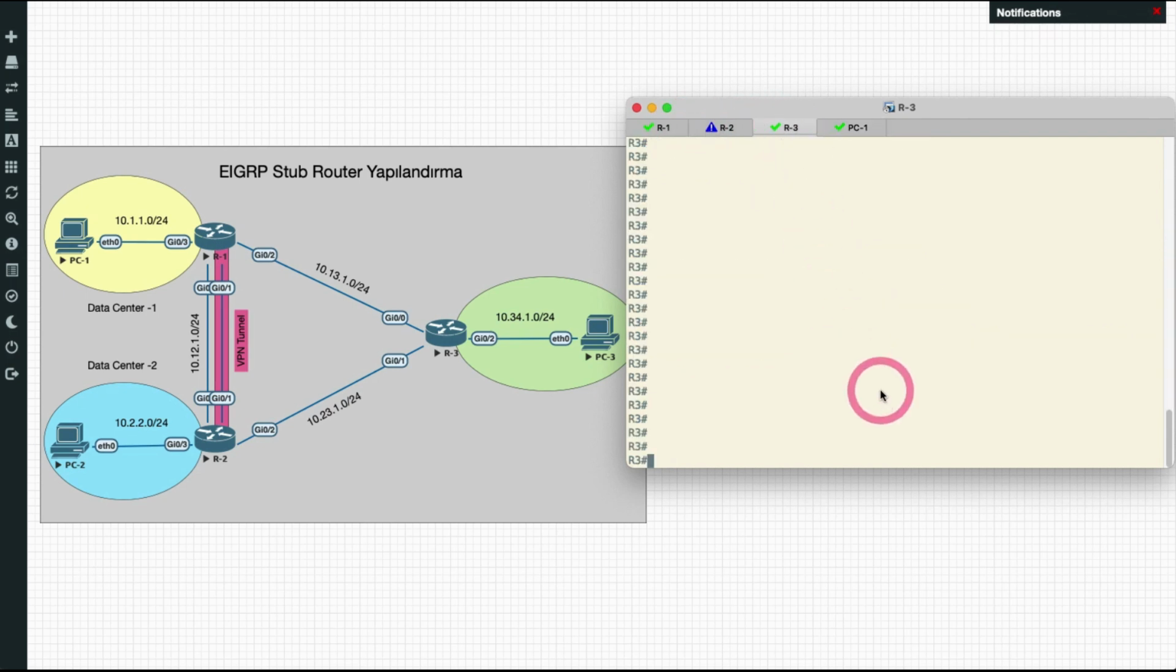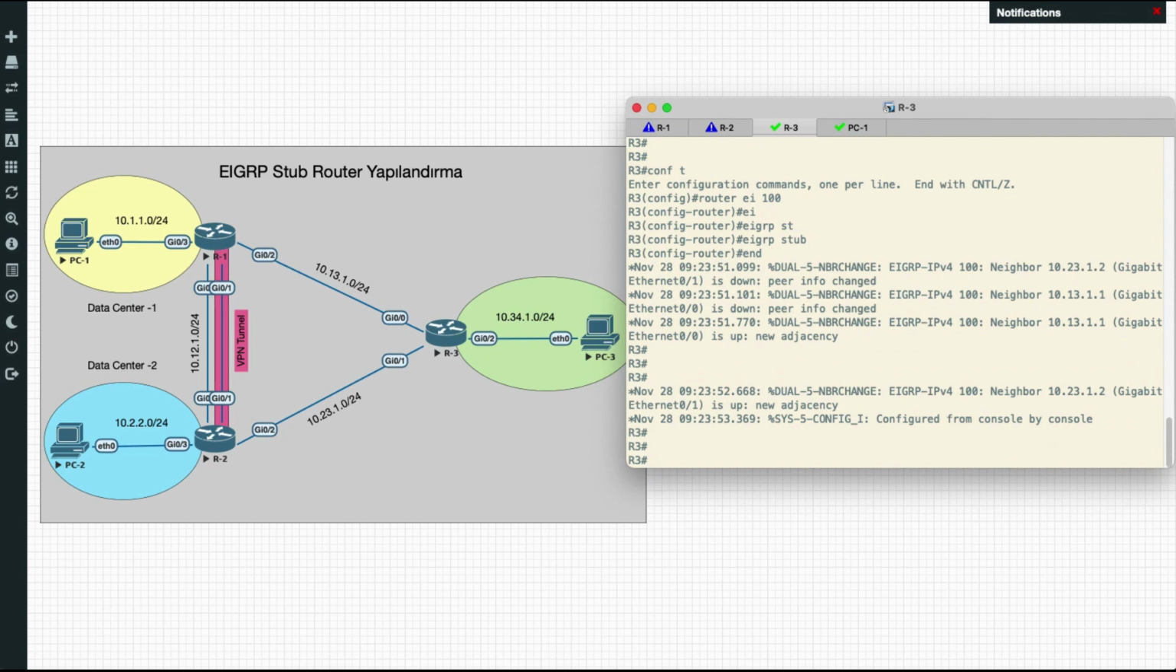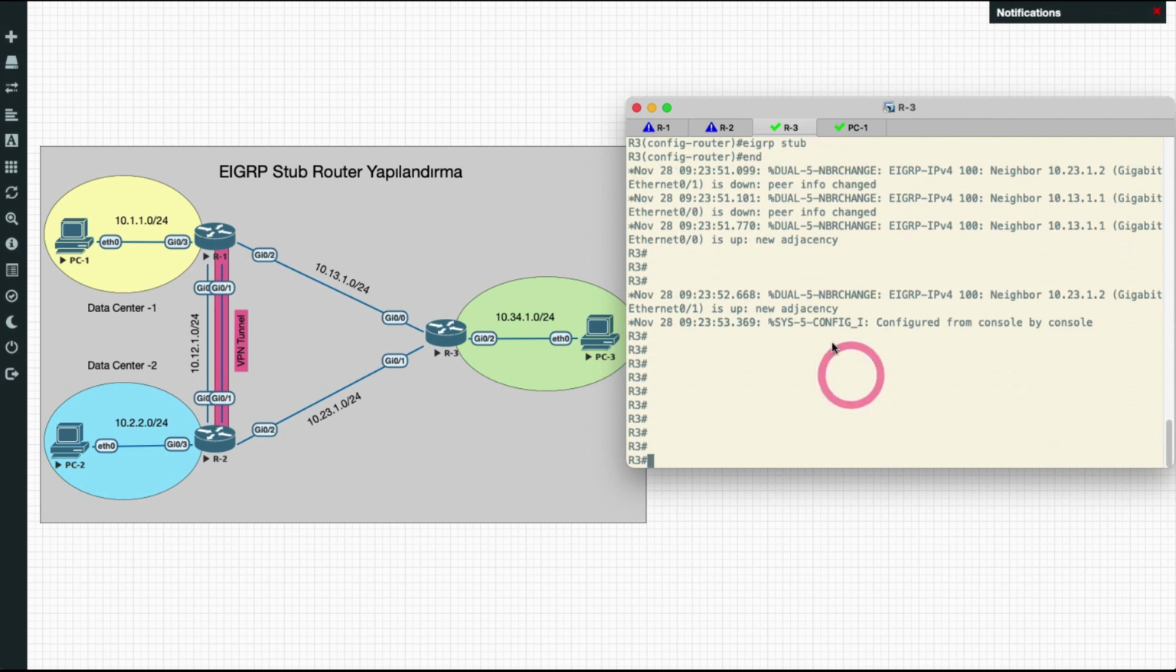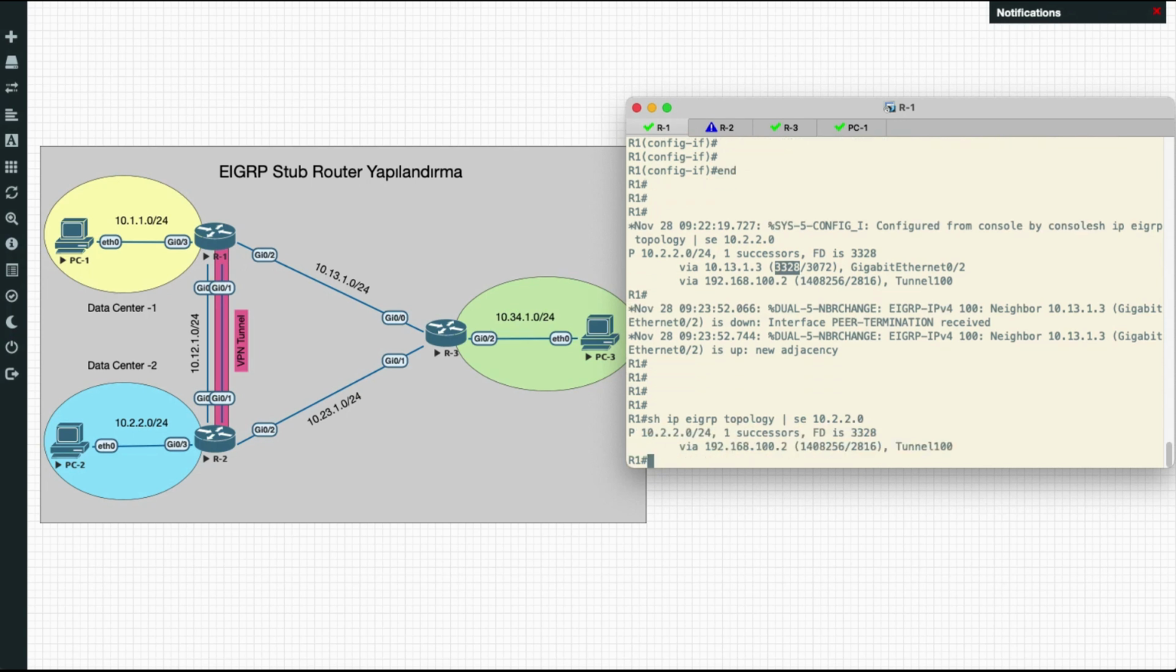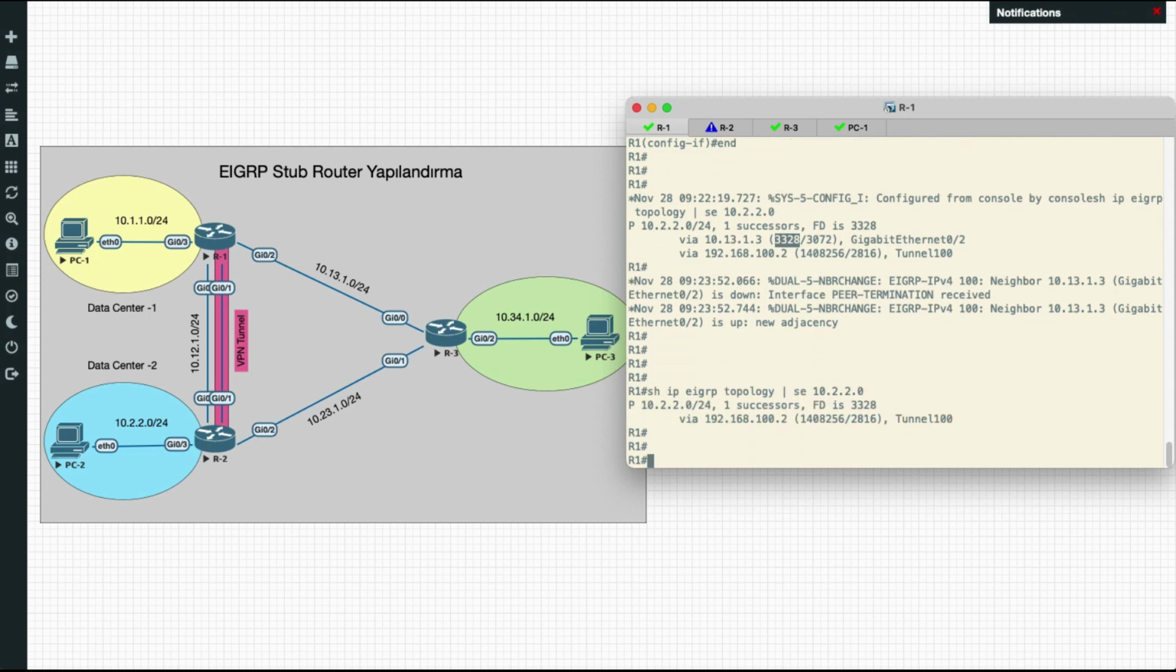I'm switching to the router EIGRP process. Our command is eigrp stub. Now that our neighborhoods are going to be set up again, let's check router 1 again. When I check the topology table, you can see that Tunnel 100 is the only route this time.